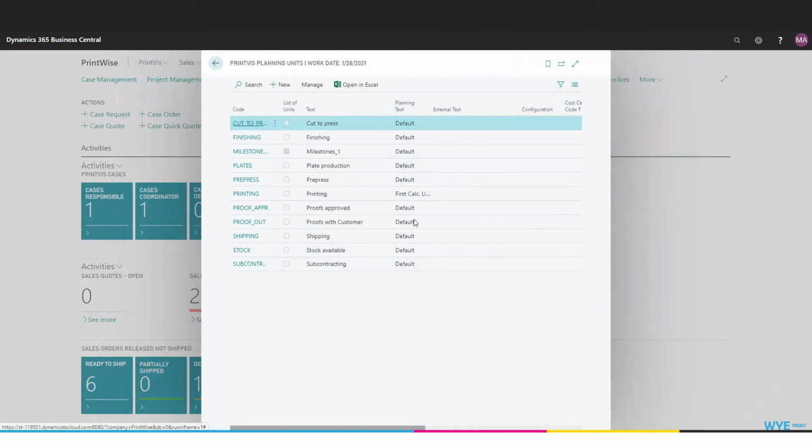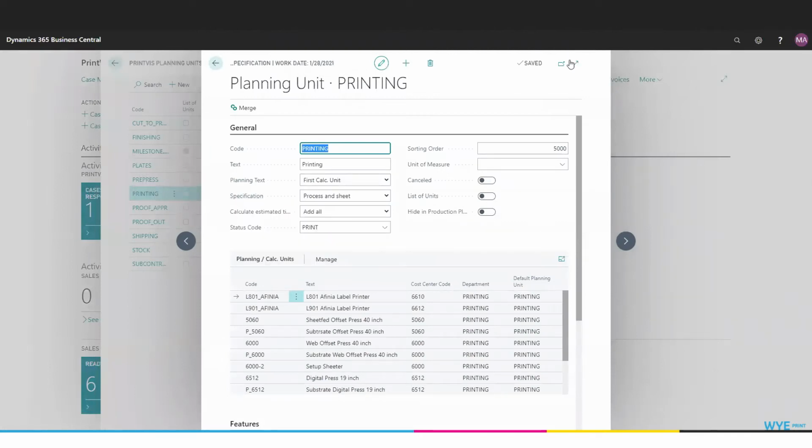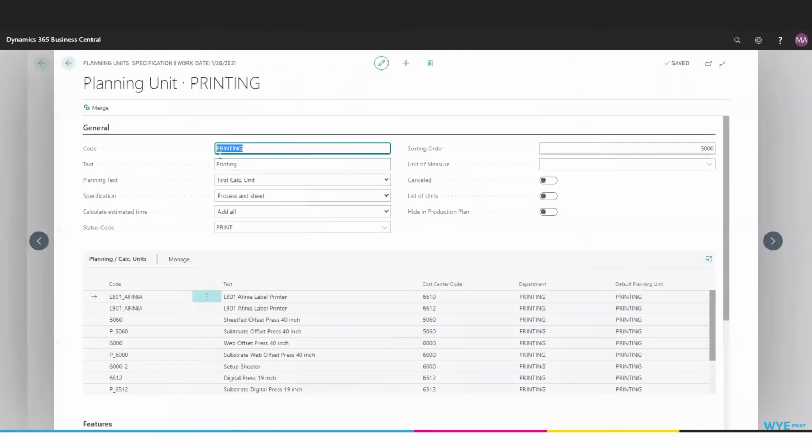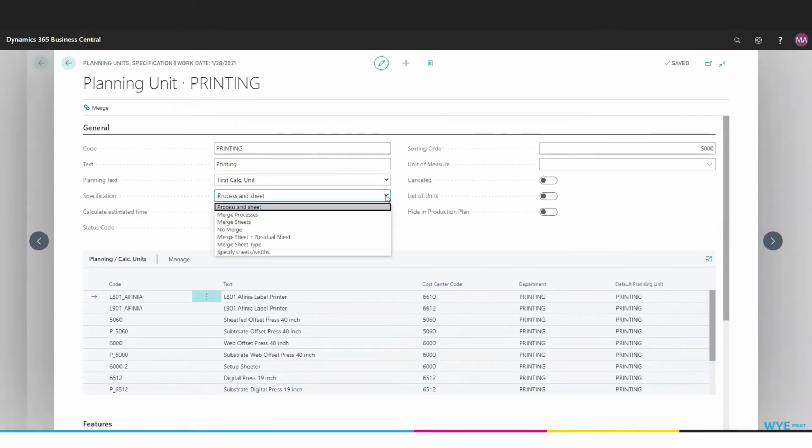If we look at our printing planning unit, there are several items on this page. Under the general, we have our code, in this case printing, as well as the text that is displayed for that planning unit. The planning text, which is the first calculation unit or subcontracting line. The specification, which talks about how this item gets paired together for planning. In the case of our press department and for our printing, it is tied by process and sheet.